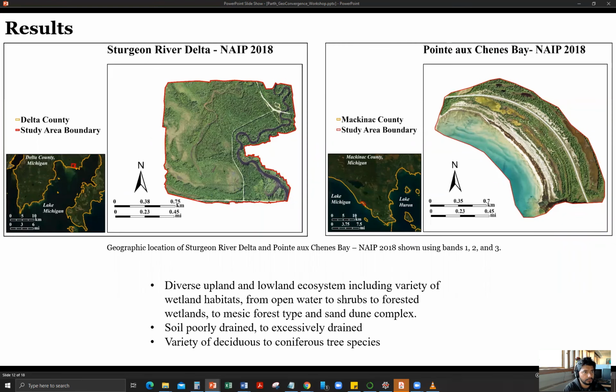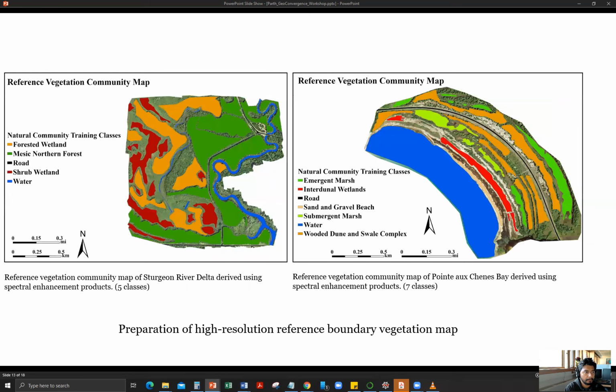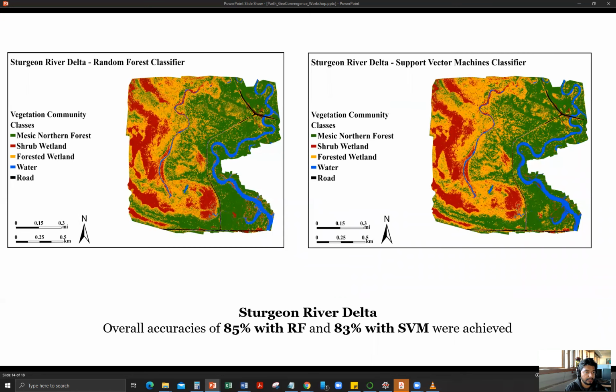In our results, we are using 2 study sites, as I mentioned before, Sturgeon River Delta and Point Oshenbe. Both of them have diverse upland and lowland ecosystems, including a variety of wetland habitat from open water to shrubs and forested wetlands, and a variety of deciduous to coniferous tree species as well. As I mentioned before, the principal components helped us draw the reference vegetation community map boundaries. Using these boundaries, we generated random points within them, and we used those points to train the classifier and eventually applied that classifier and training to the entire imagery.